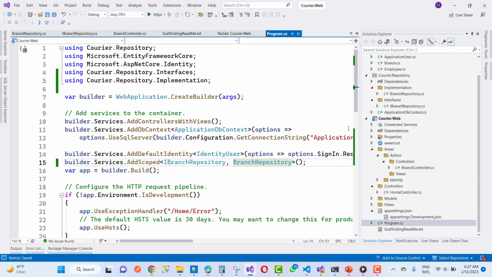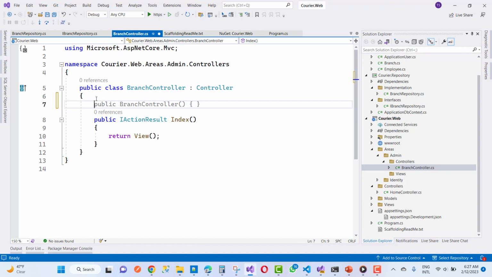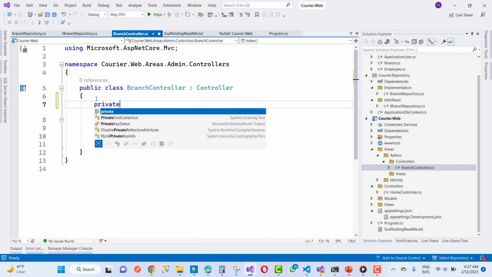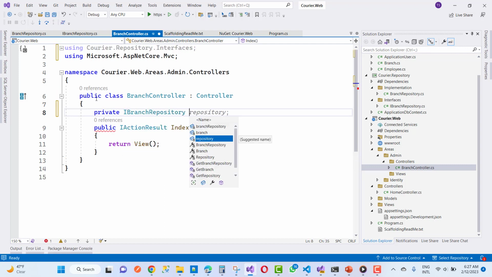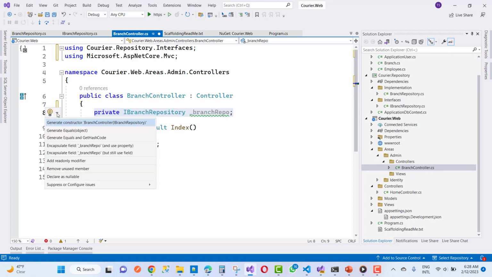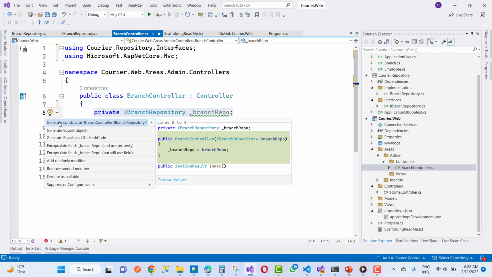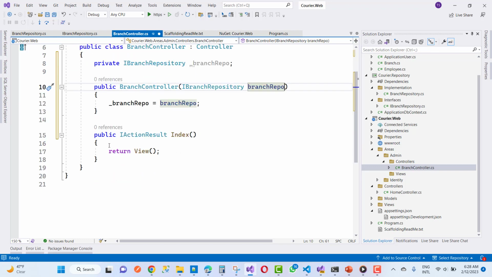So here we have it. Now go to the branch controller, and you can see that here you can inject your IBranchRepository. So private IBranchRepository, and here you can name it branchRepo. Okay, so initialize it inside the constructor. So generate constructor, branch repository. Here we have it.